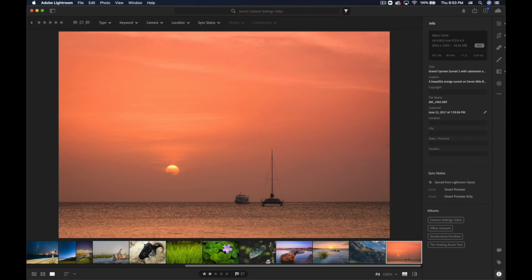Folks, that's it. I hope you understand priority technique for choosing the best camera settings for landscape photography.